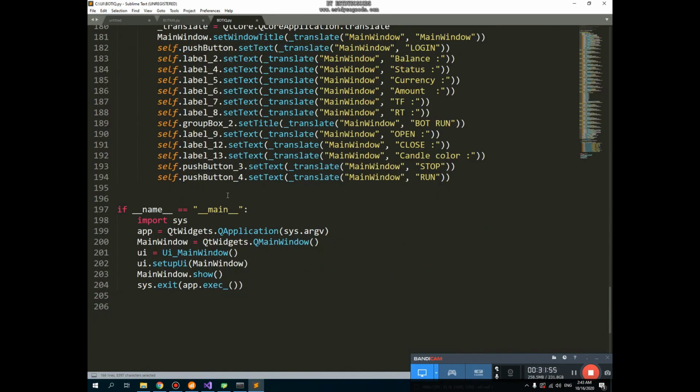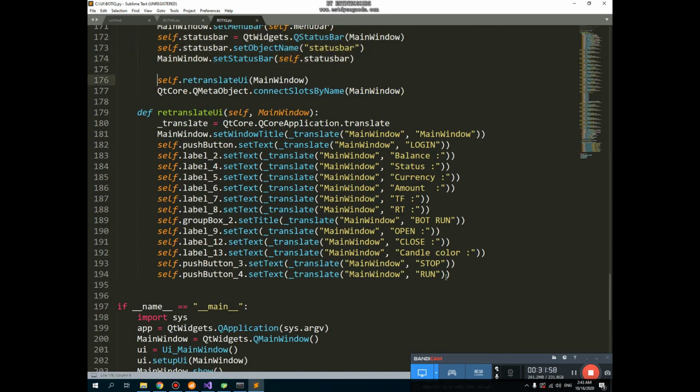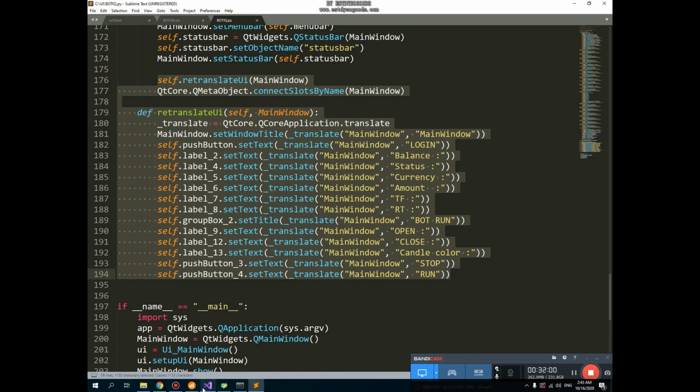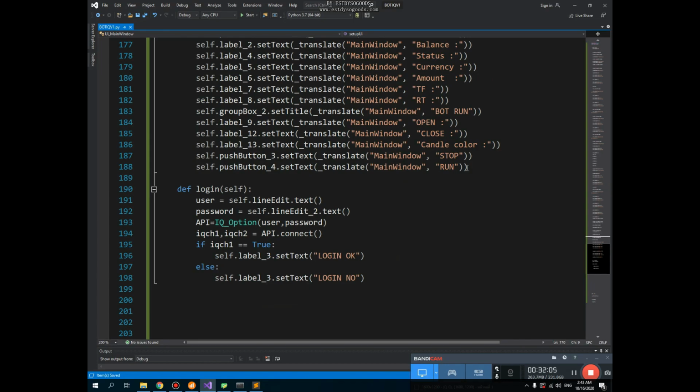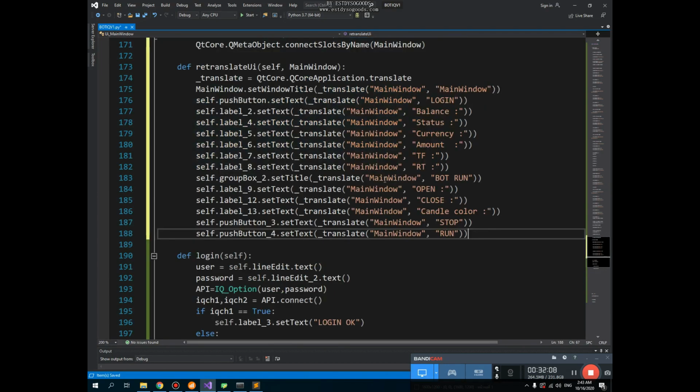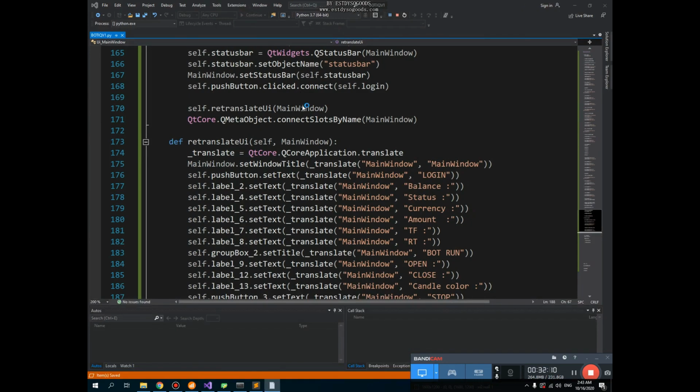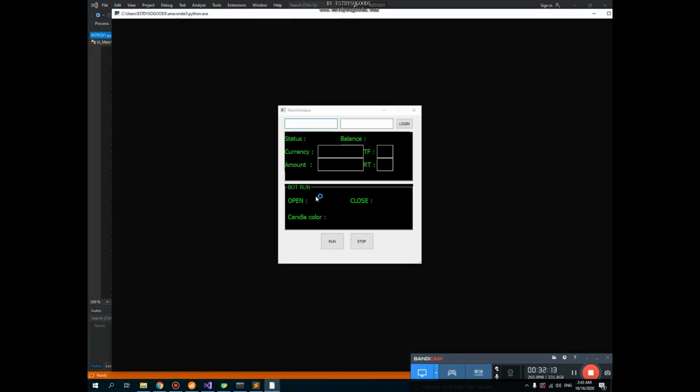Okay. Next, copy the rest too, and then replace it right here. And run. Okay, log in now. Now type in the username and the password. See, login okay.